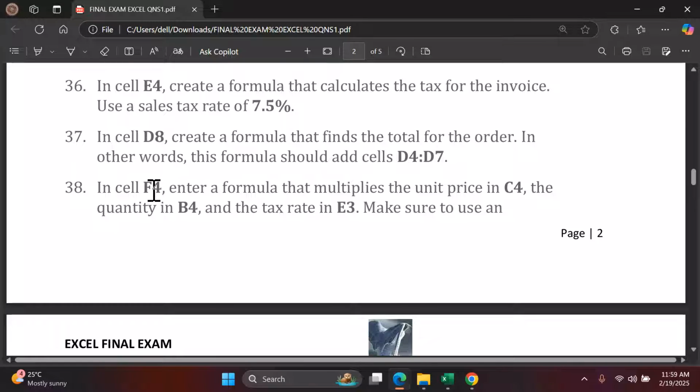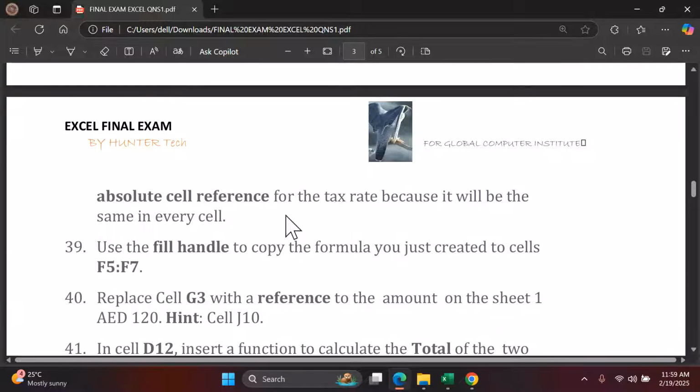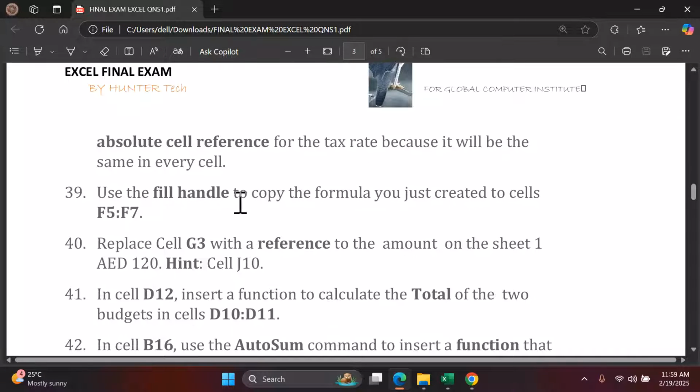Then in cell F4, enter the formula that multiplies. Then we have done this one. I think we are here. Using absolute reference will be the same, or using autofill to copy. I think that is done.